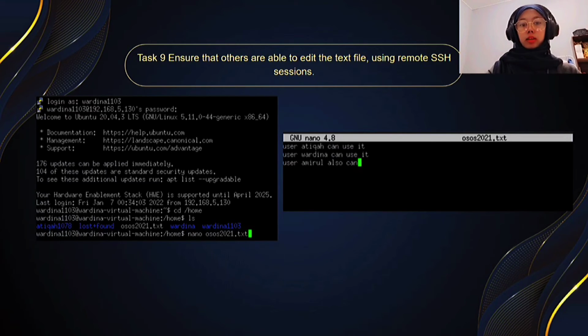And the last one is task 9. Ensure that others are able to edit the text file using remote SSH sessions. Contoh, kita akan guna kat PuTTY tadi, login as ordinal1103, and akan tunjuk kat situ. Guna command cd /home and guna ls command to check the file, which is there osos2021.txt.